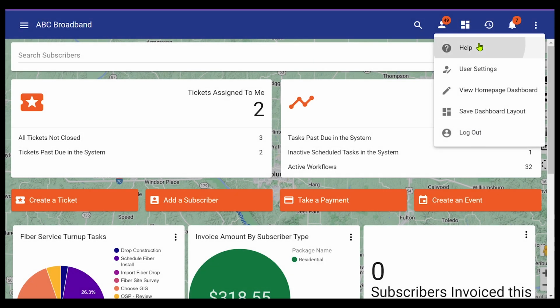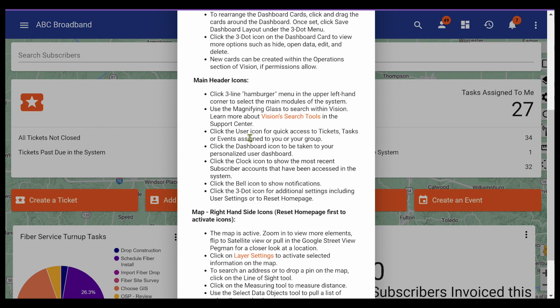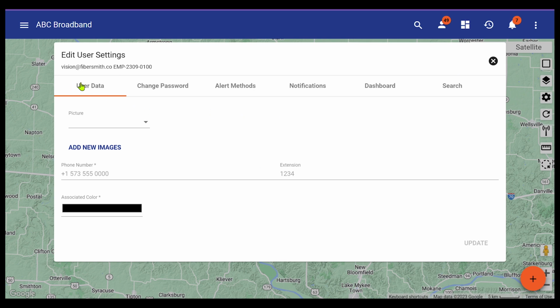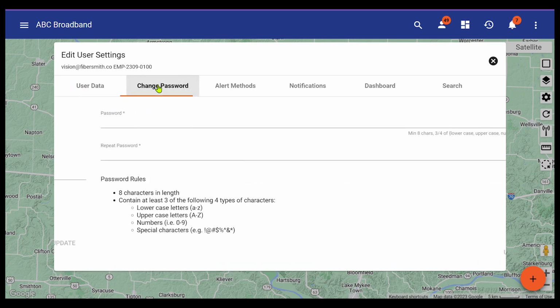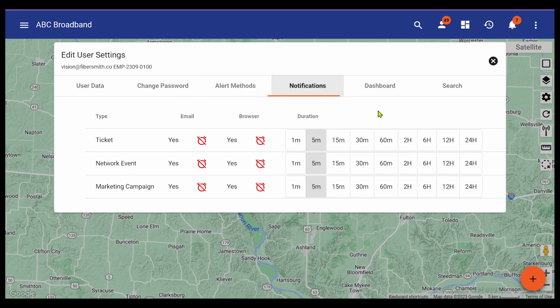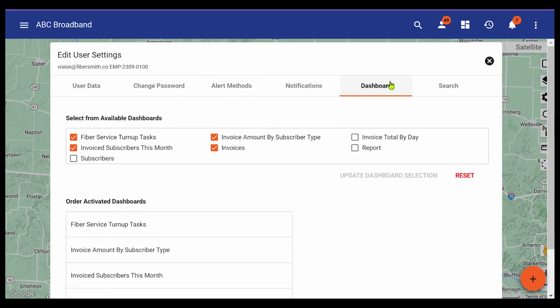Another tool that is helpful is the 3-dot menu. This is an overflow menu where you will find additional tools, including quick access to the help section, the ability to view your user settings, reset homepage, and more. User settings gives you the ability to change your password, search preferences, notifications, and dashboard layout. All these changes can help with how you interact with Vision and make it work with your specific needs.